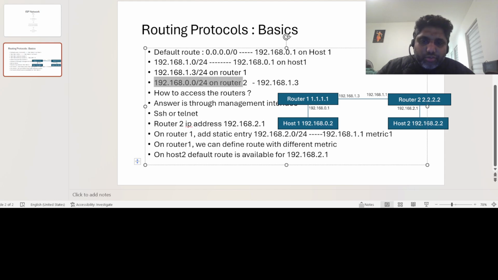On router 2, 192.168.0.0/24 points to the 192.168.1.3 gateway IP address. Then it will send the successful echo reply to host 1. Now that is what we achieved in the first vlog, which is router basics part 1.